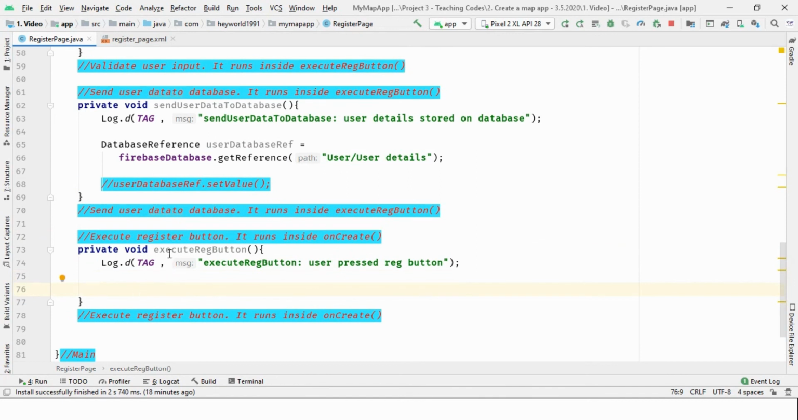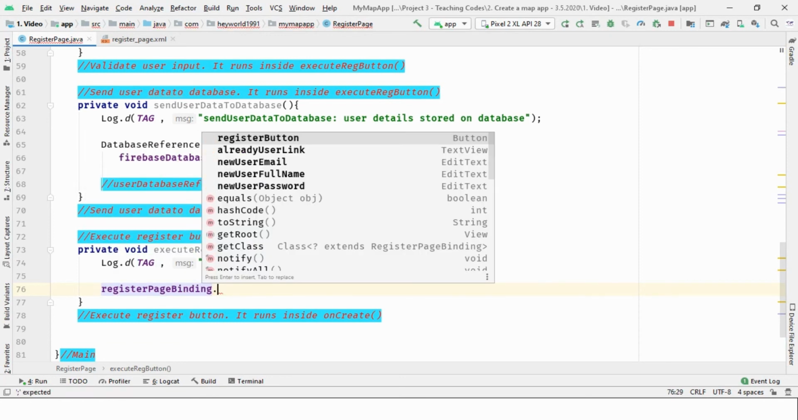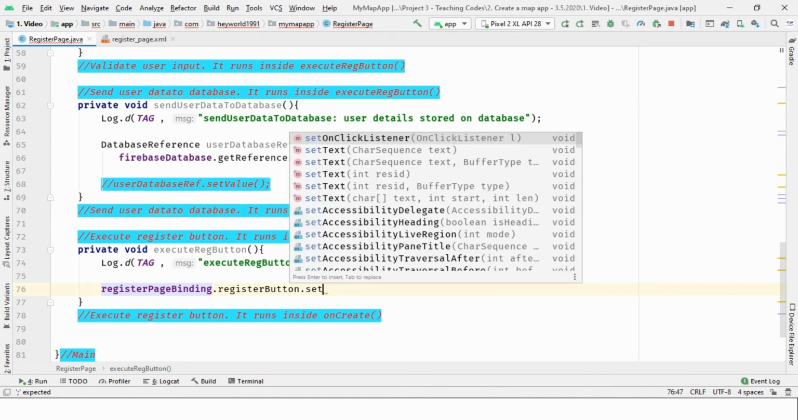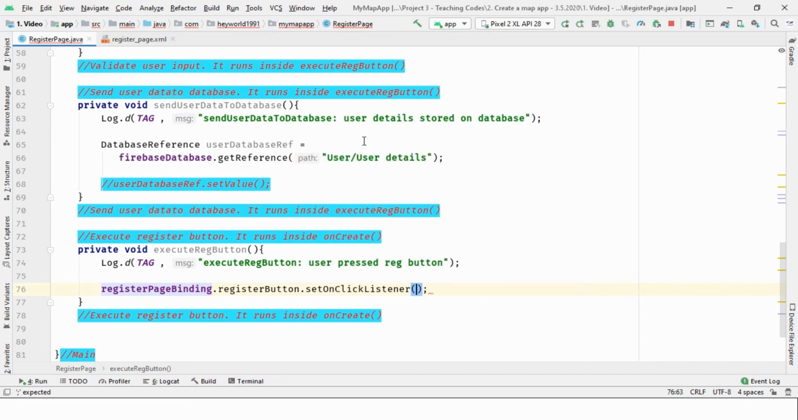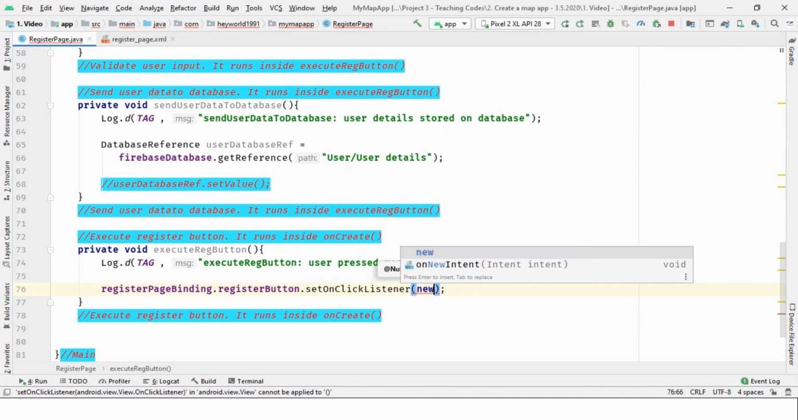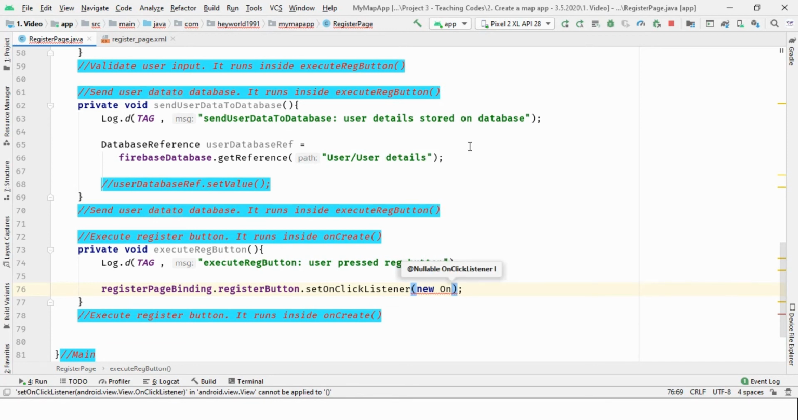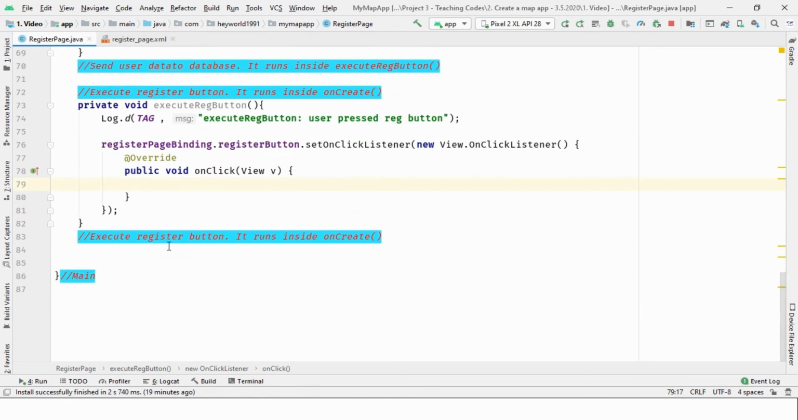And we need to initialize the button first. How we are going to do it: we need to get an instance from our view binding, register page binding. Now we are going to work on our register button dot set on click listener. So this top one, and new on click listener. Make sure you're importing the correct one here, and it will automatically run for you.